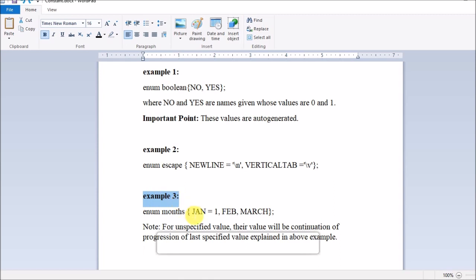You can see here I'm doing Jan is equal to 1, Feb, March. I'm not giving Feb is equal to 2 or March is equal to 3, anything. This is workable in this case, because the compiler will see that you have specified Jan is equal to 1 and you have not specified Feb. So it will see the last specified value, yes, it is 1, and it will continue from that, progressing from 1 to 2. So Feb will be 2, then March will be 3. This is an important note: even if you specify some values and don't specify others, it will continue from the last specified value in progression.